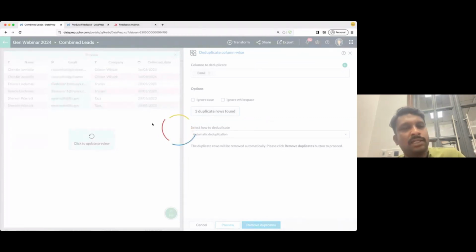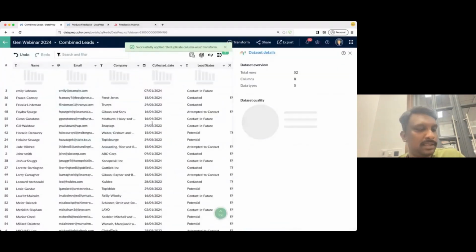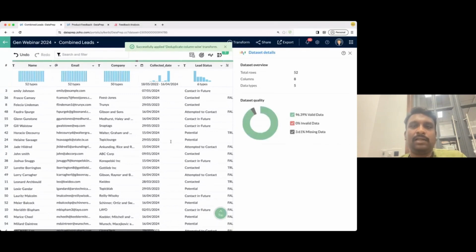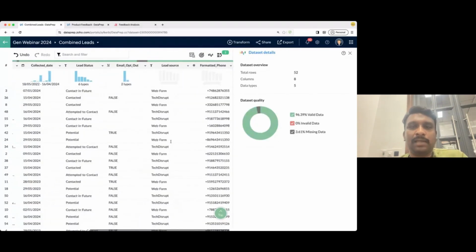and we've successfully removed duplicates from our dataset, right? So once we've fixed the problems with this combined list, now what I want to do is enrich this particular data set, right?